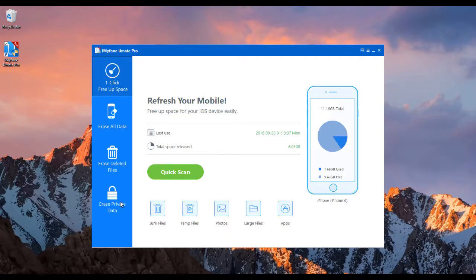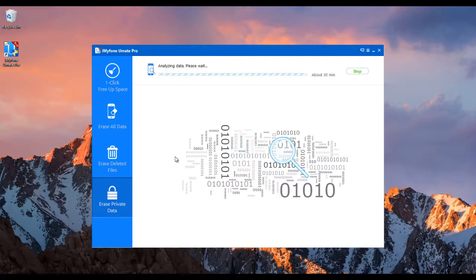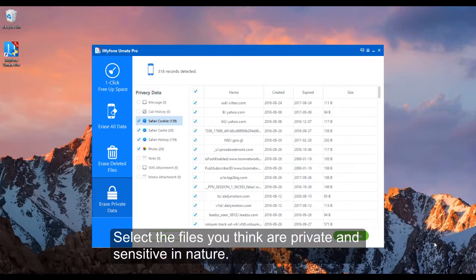After that, turn over to the Erase Private Data tab to clear more user storage. Click Scan. It will take a few minutes to analyze your data. After scanning, unselect the files you think are private and sensitive in nature.